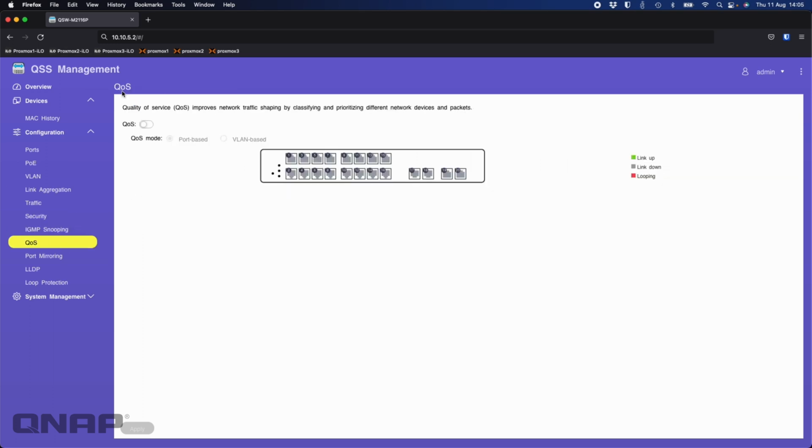QoS, or quality of service, so you can enable this. It's basically traffic shaping, so you can prioritize different devices and packets, and you can choose whether it's port based or VLAN based, so you can enable those.